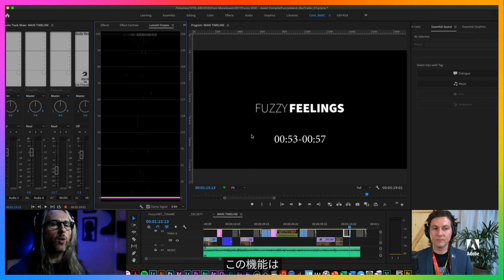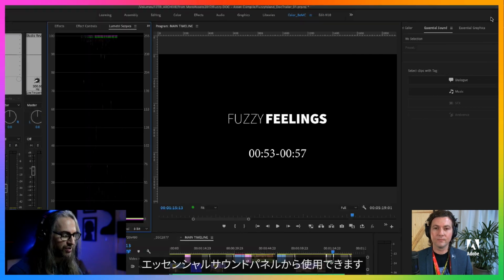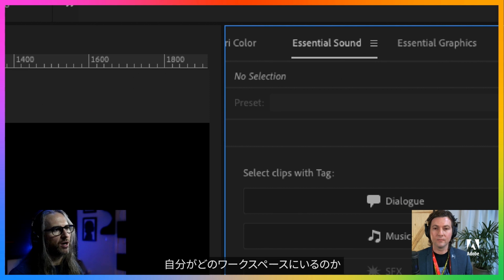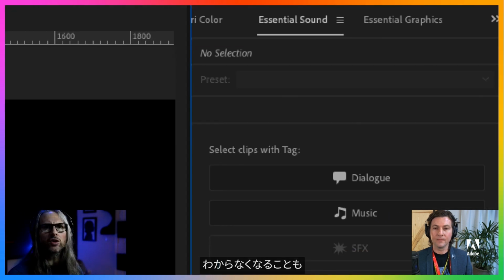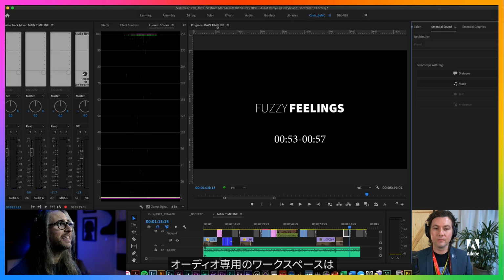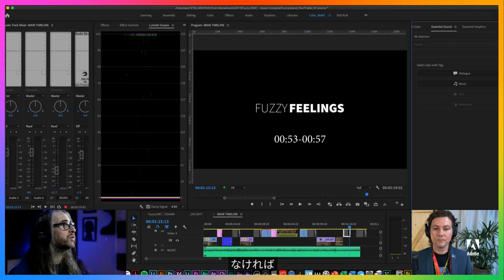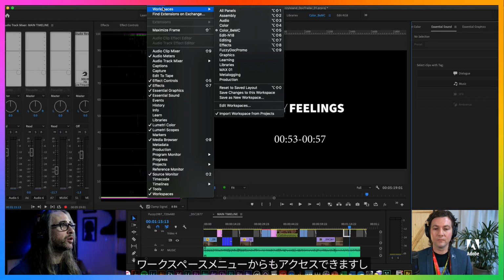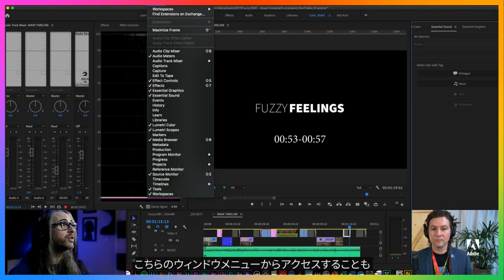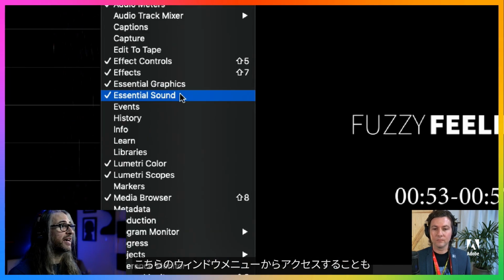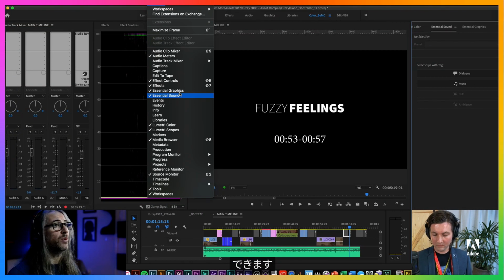timeline. So the way that this happens is via the Essential Sound panel. Now, of course, many people always ask, what view is he in? What workspace? We have a dedicated workspace for audio that you can find up at the top of Premiere. If you don't see it there, you can also find it under the Workspace menu here. Or you can just access the Essential Sound from the window menu as well.